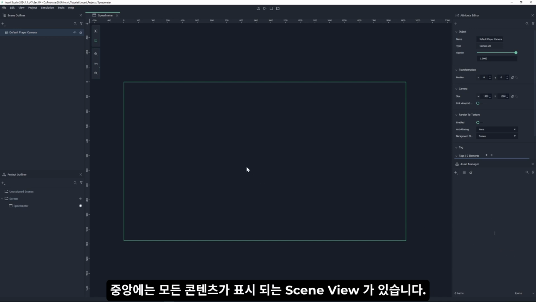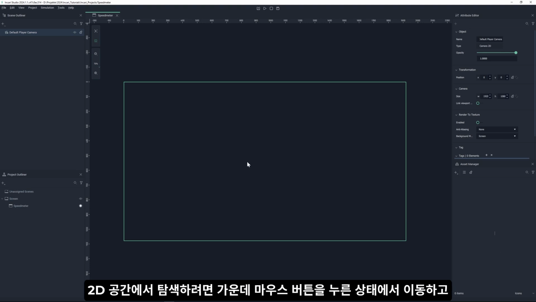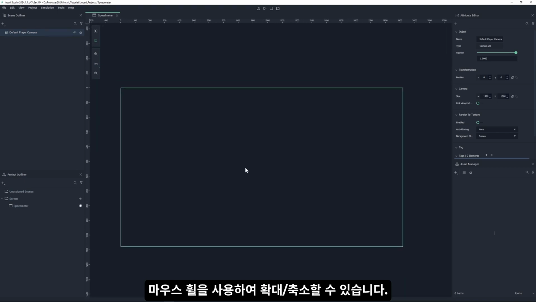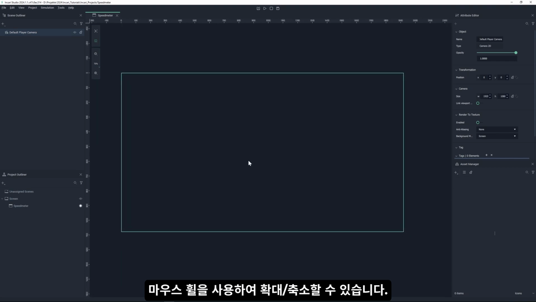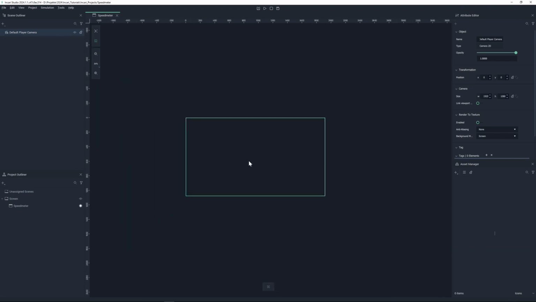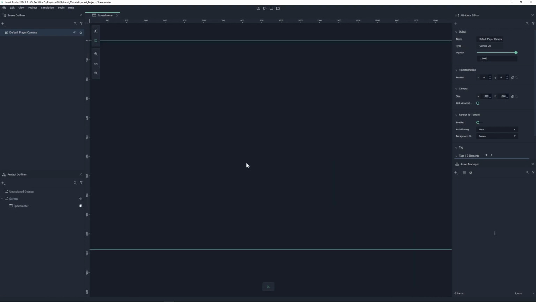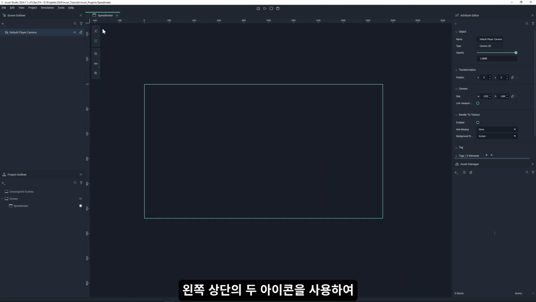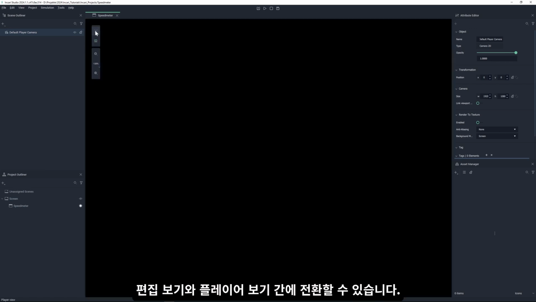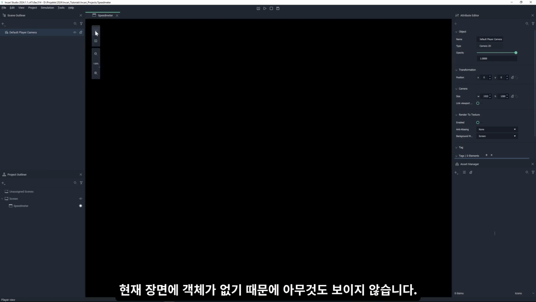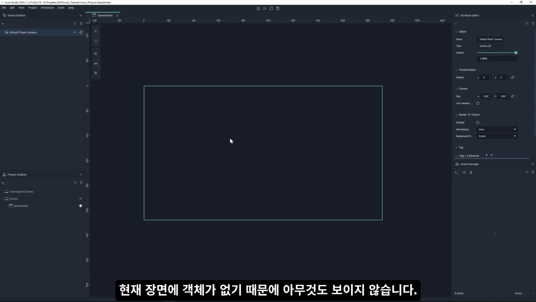In the center is the Scene View, in which all our content is displayed. To navigate in 2D space, you can pan by holding down the middle mouse button and use the mouse wheel to zoom. We can switch between the edit and player view using the two icons here at the top left. At the moment, you can't see anything because there are no objects in the scene.